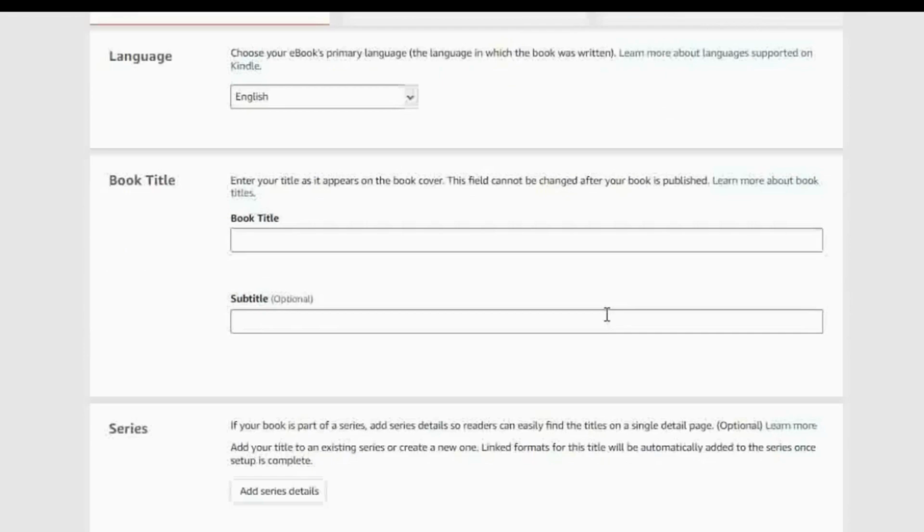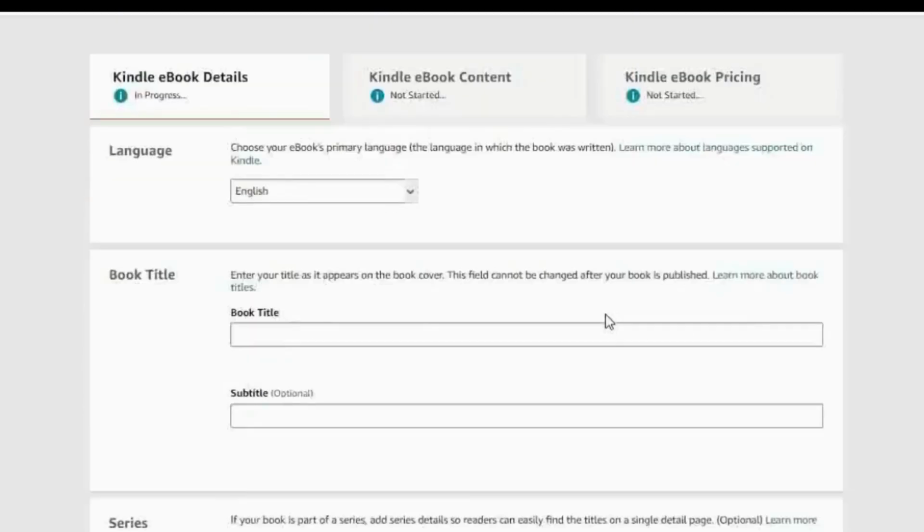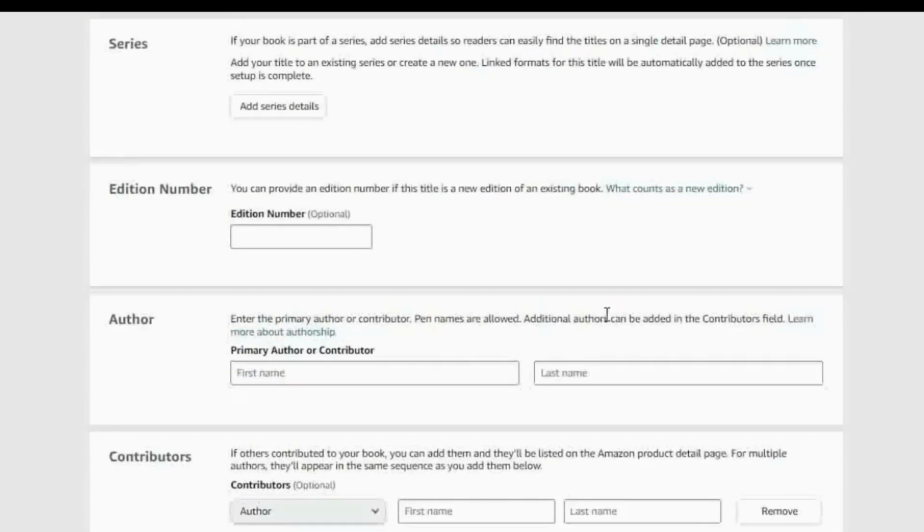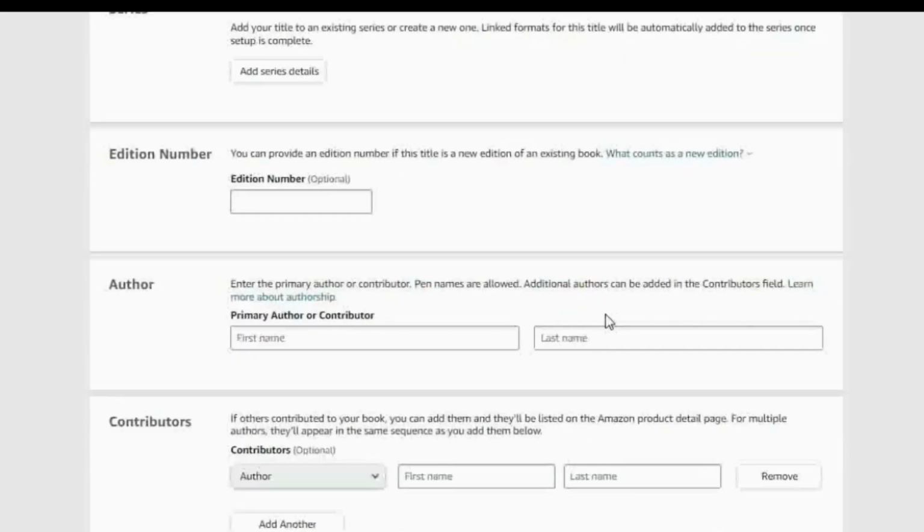So the next we have a series. If your book is a series, click on the series details option, and series helps in making sales because they keep your readers attached to you and making them wait for you to release the next series. Select an author name.